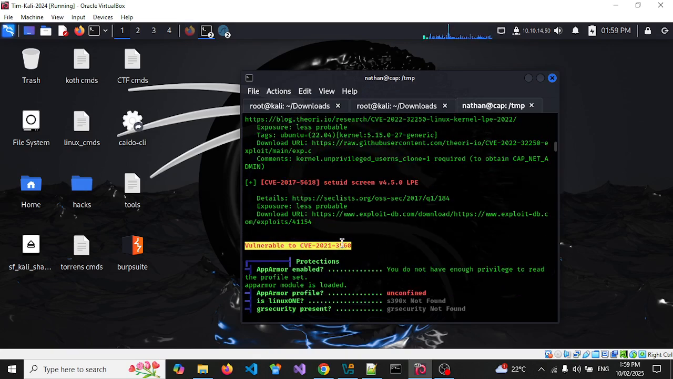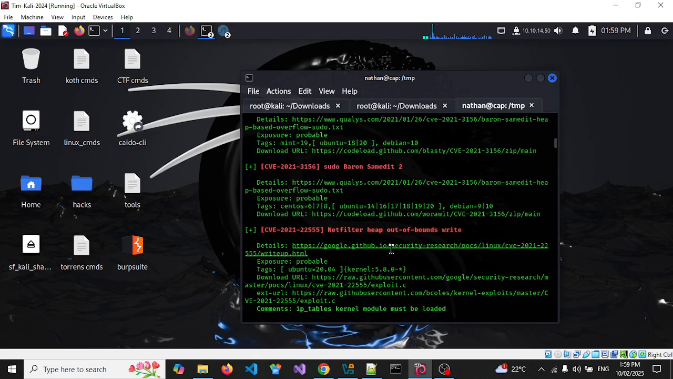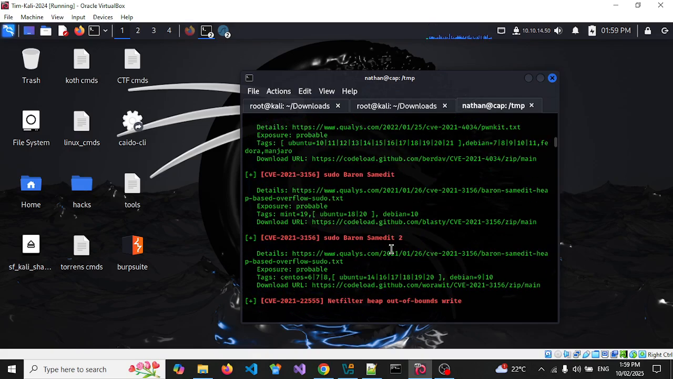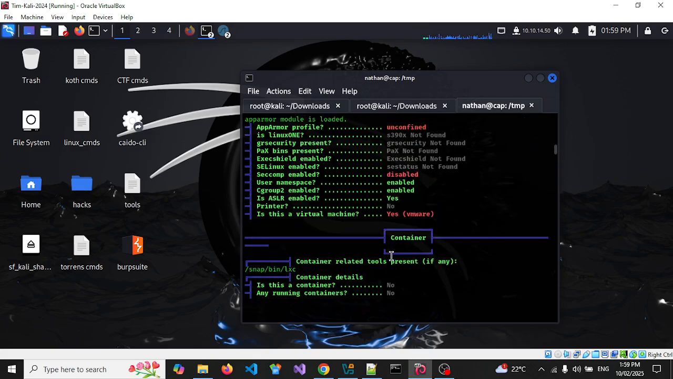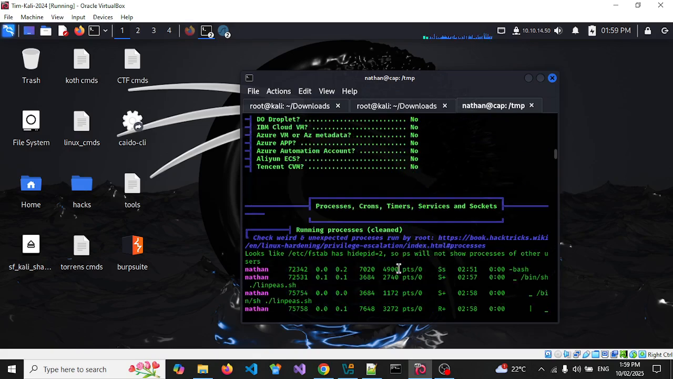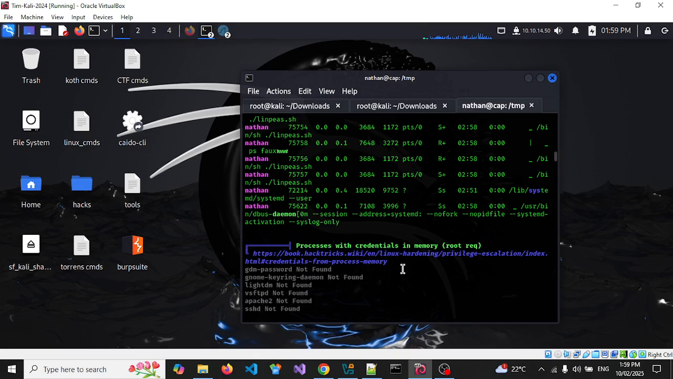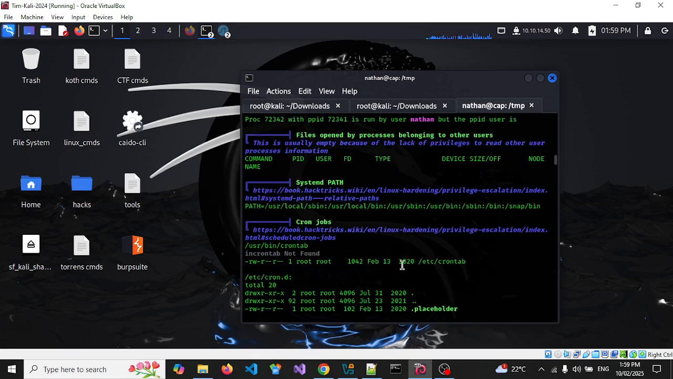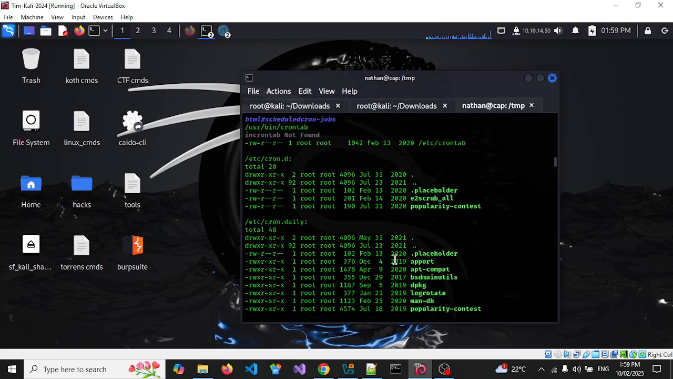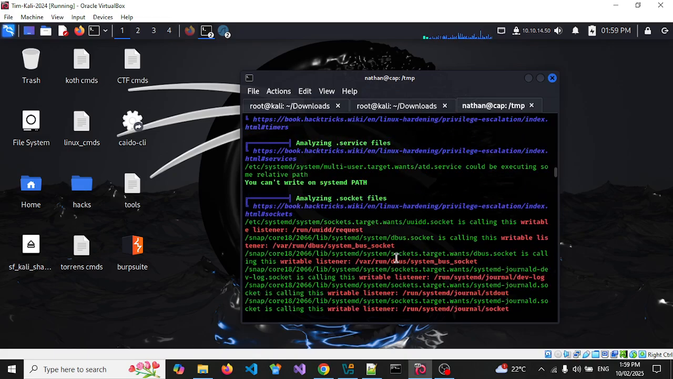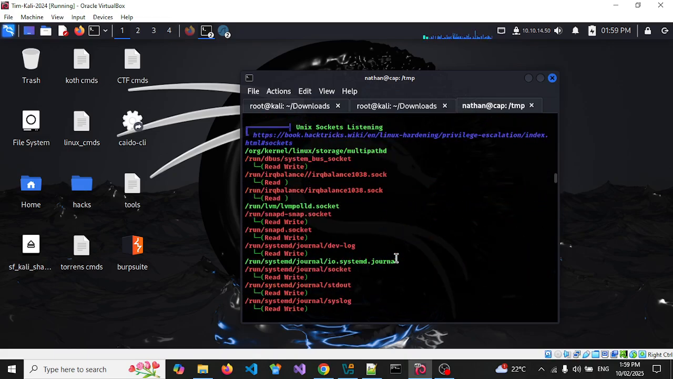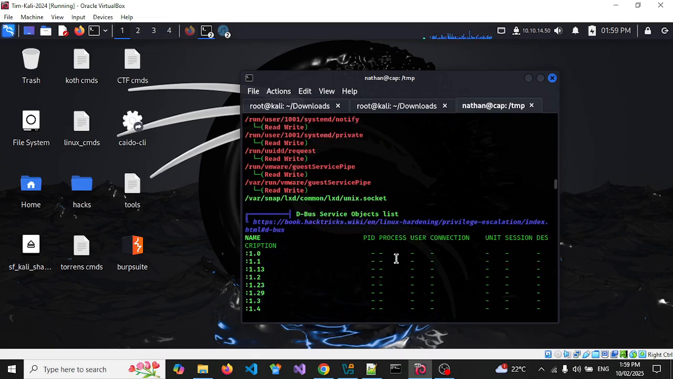Vulnerable to CVE-2021-3560. What's that one? I don't know. There's lots of information here. Running processes, cron jobs, have a look right through here, see if there's anything we can use, see if anything stands out straight away, red and yellow.